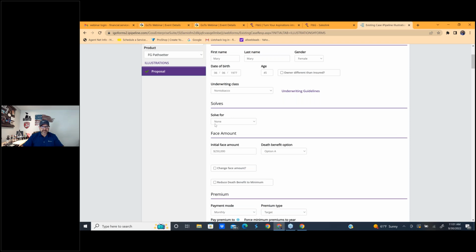I'm not solving for anything other than just target premium. If I click on here, you're going to see a bunch of different things: max accumulation with income, target face and income, income stream, max accumulation, premium face, all kinds of stuff. Some of these I don't even know. I haven't played with them all.